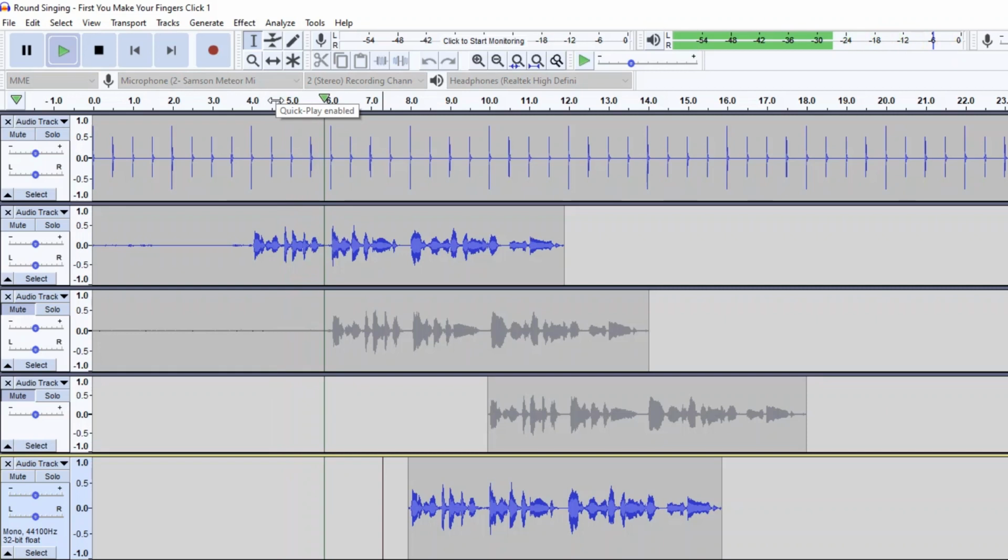Make your fingers click, then you stamp your feet. First you make your fingers click, and then you stamp your feet.